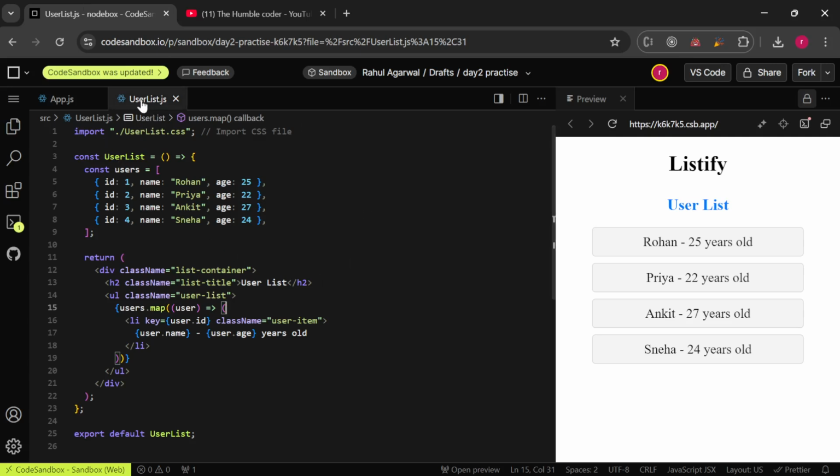For that, I have initially created a component called user list, and this is a functional component. Here I am importing one CSS file where I have added basic CSS code, and you will get the code link in the description box of this video. So make sure to check the code also if required.